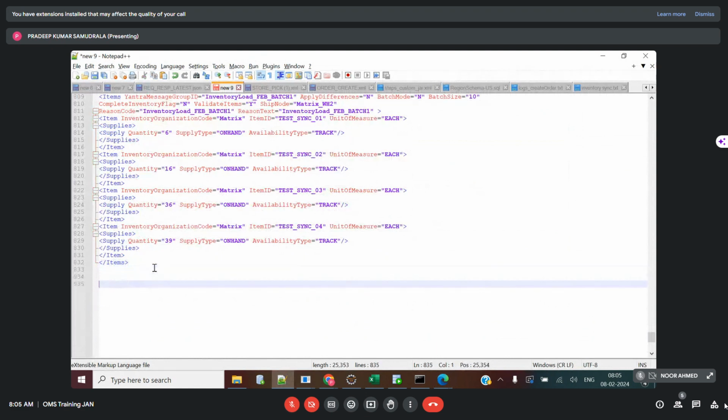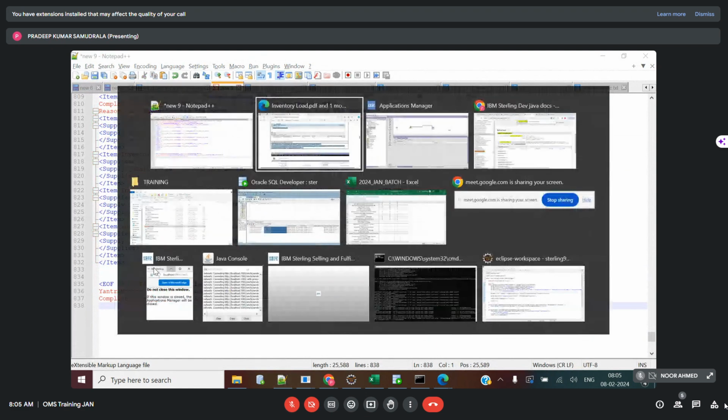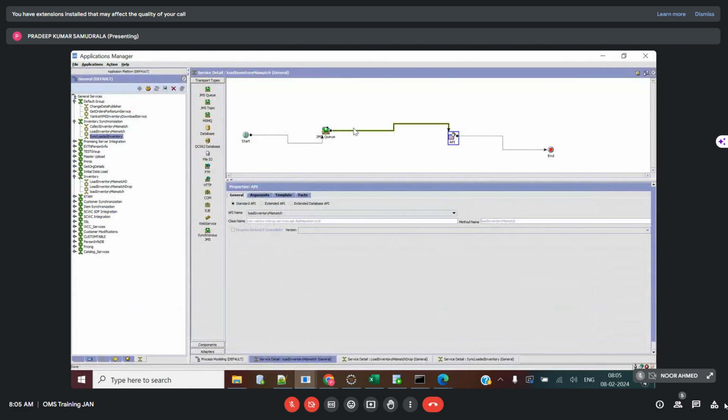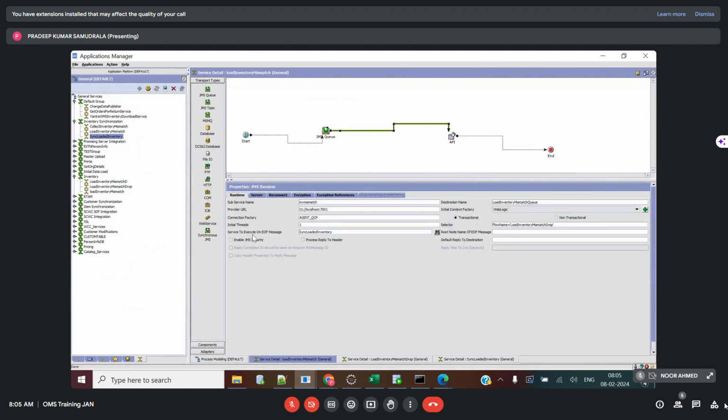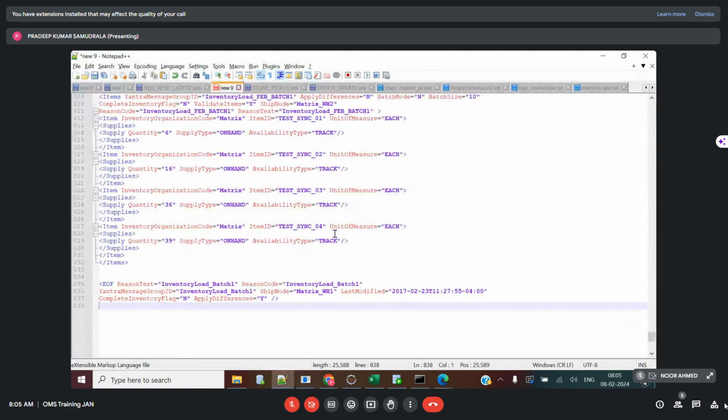Whenever this end of file message is sent, what happens? We have some configuration here. If it is an end of file message, we invoke another API called sync loaded inventory. Whenever this API is invoked, it will compare the inventory between the YFS inventory supply and YFS inventory supply temp tables, and it will apply the differences. Is that clear, guys?